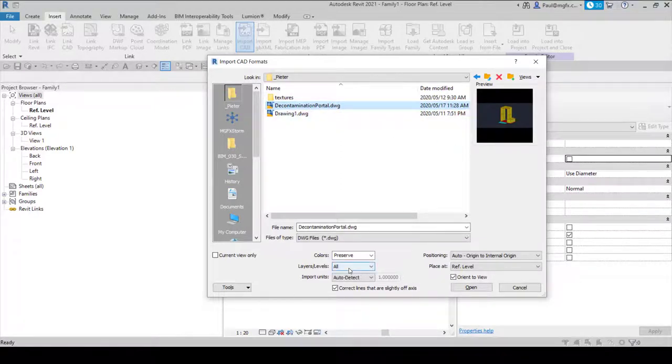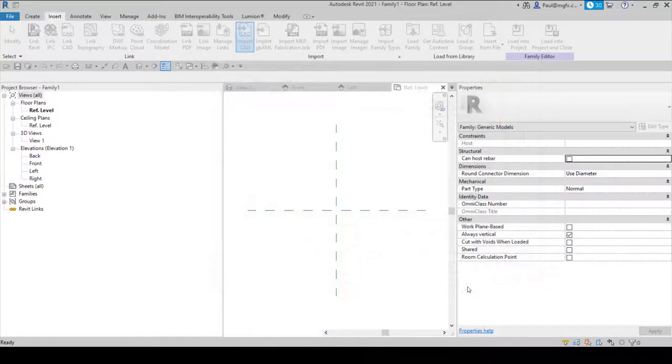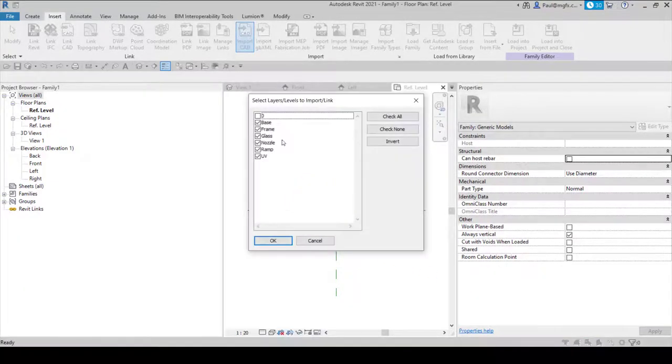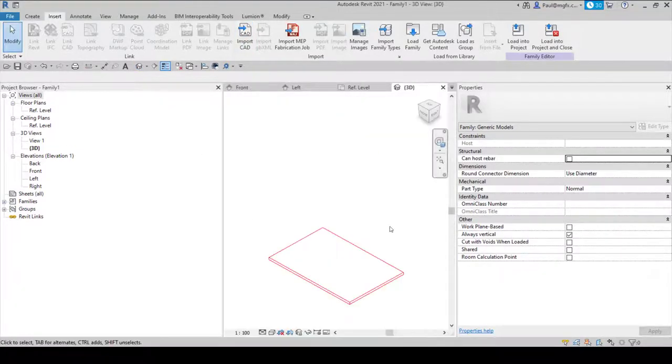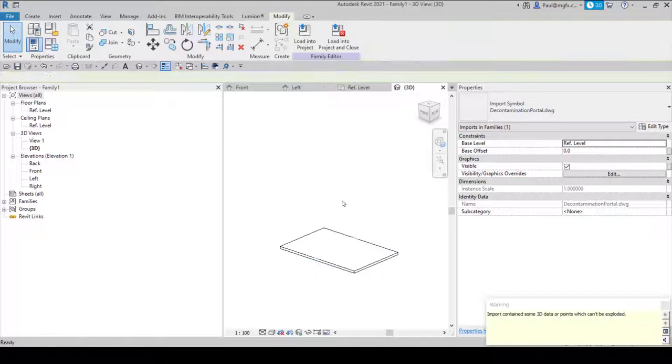Now on our settings, we say that the layers we specify. I know that the import units will be in millimeters, and the placement will be automatic origin to origin, so 0 to 0 always in this case. And I'm going to bring that in and say open. This now gives me a list of layers. I check none and I say start with the base. Okay, this brings in the base geometry, which I can also explode full.